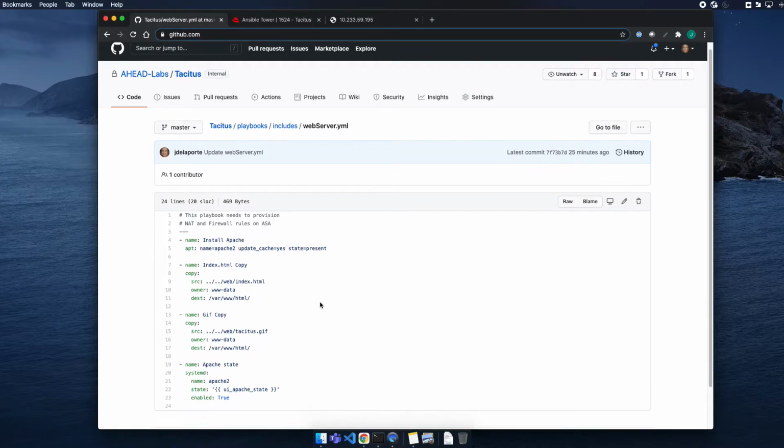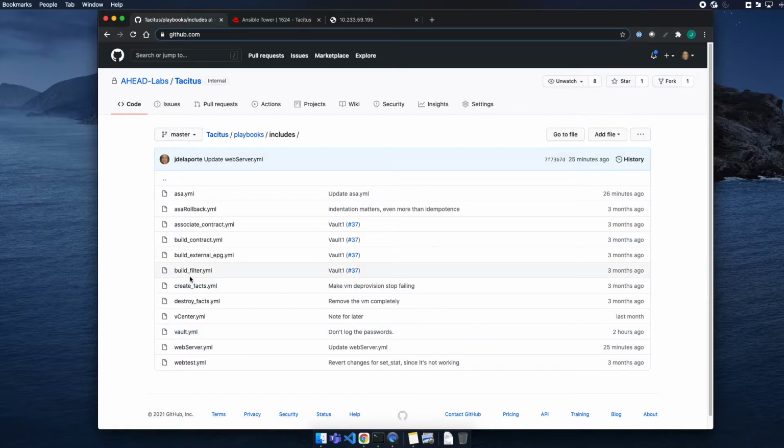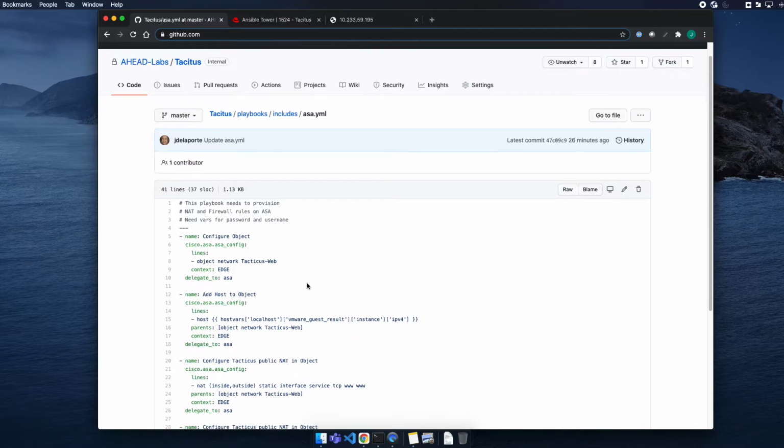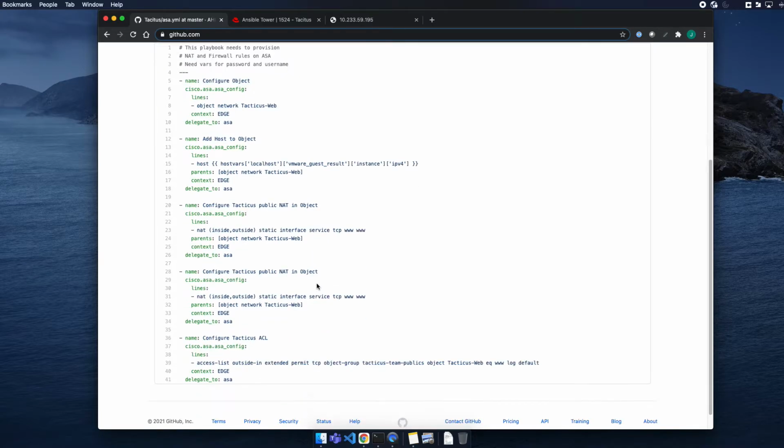Then the next step is to install and configure our web server on our brand new vCenter VM. So we'll install Apache and copy over the files that are needed to run the website. And then it'll start Apache, so the web service is running. Once those steps are done, then we talk to the Cisco ASA device and we configure the object for this new web server. Then we add that host into the object and configure the public NAT and an access control list for the device.